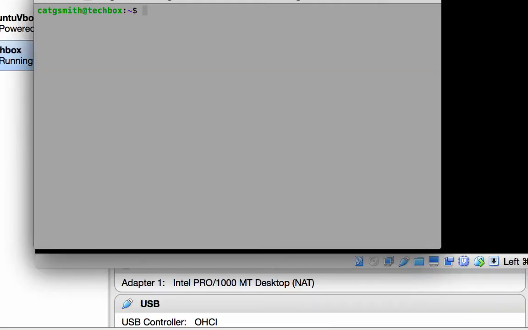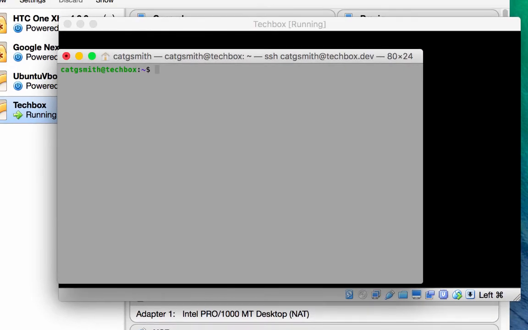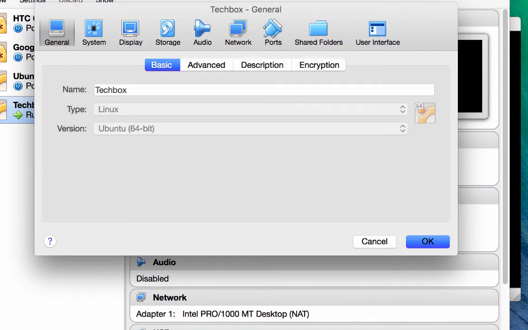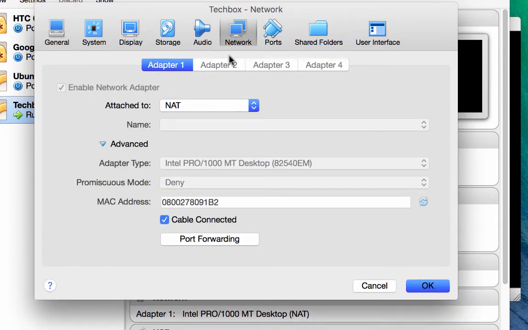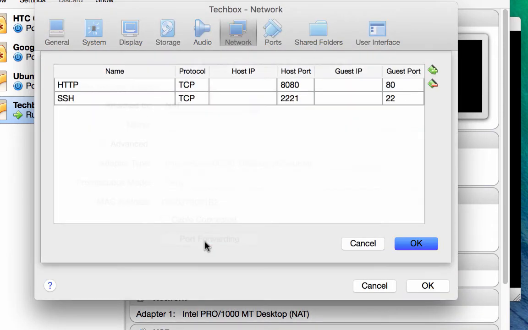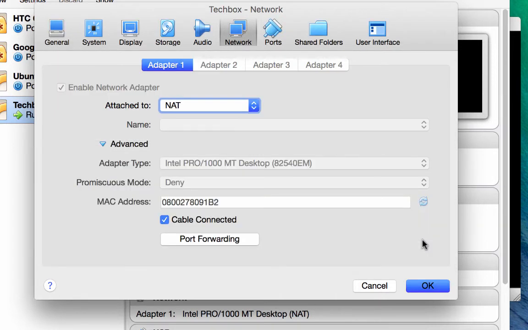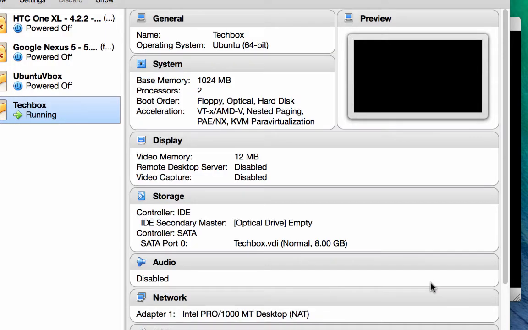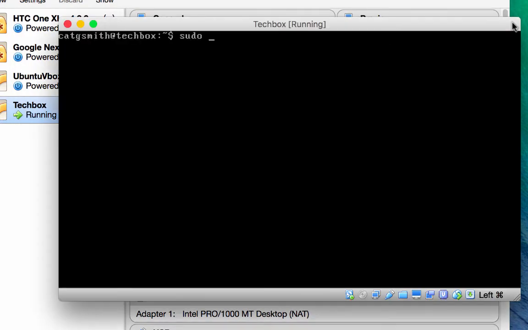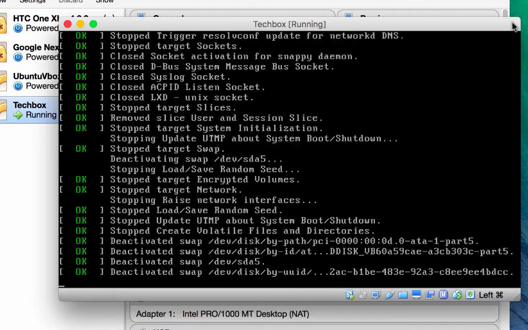I need to set up port forwarding on port 3306. Open up the settings in the TechBox virtual machine. Navigate to Network, Advanced Settings and click on the Port Forwarding button. Add a new rule called MySQL with the host port of 9306 and forward to guest port 3306. Now, reboot the virtual machine to apply this change.